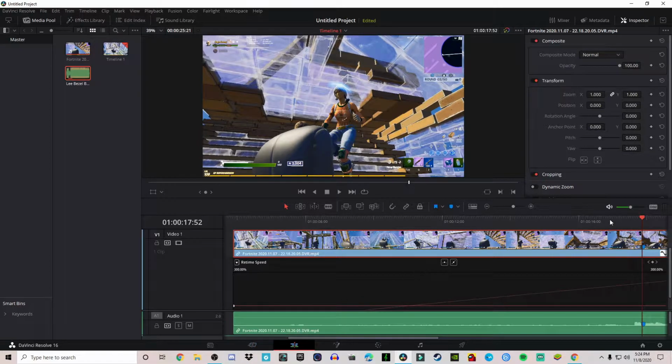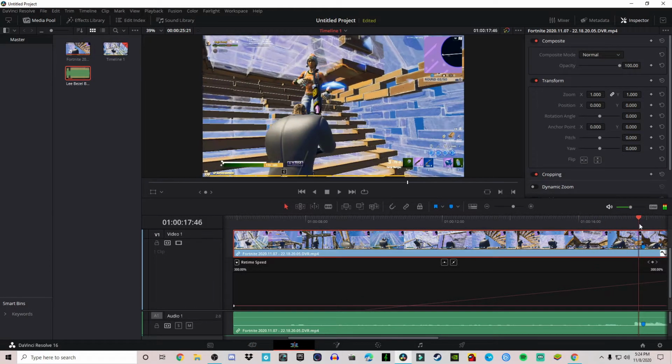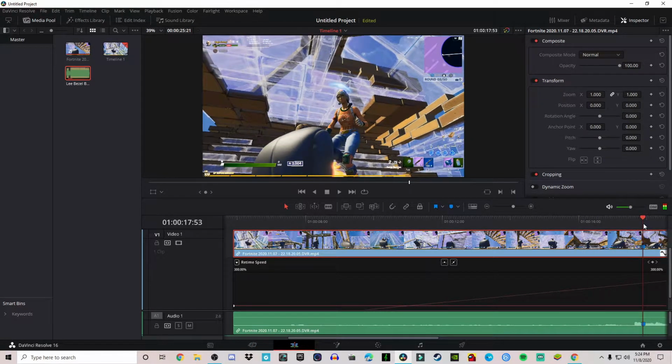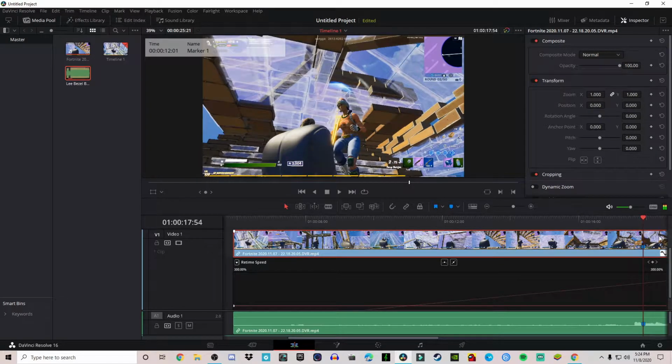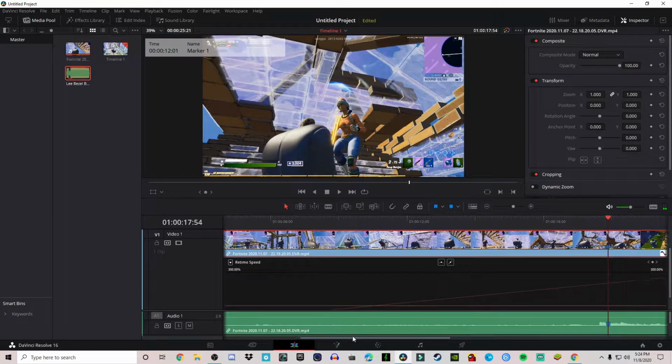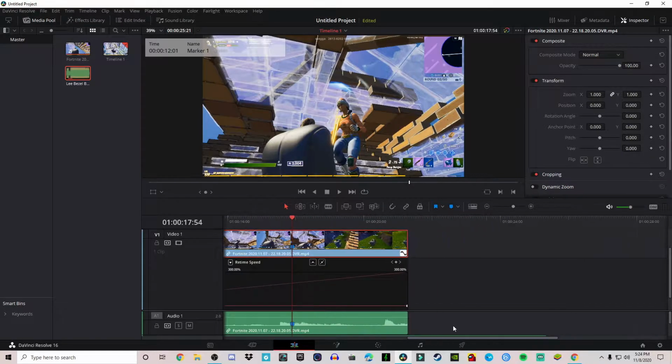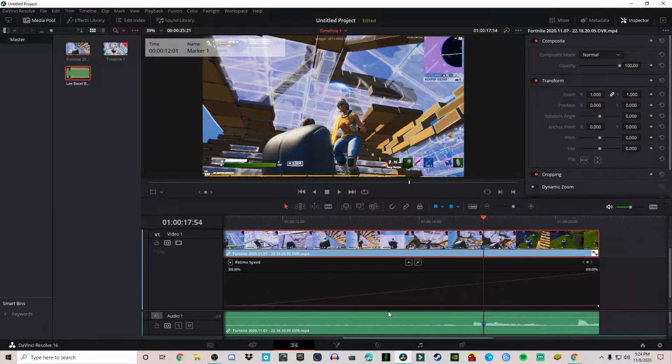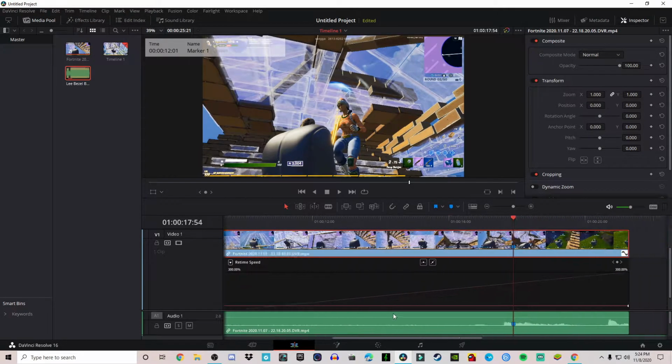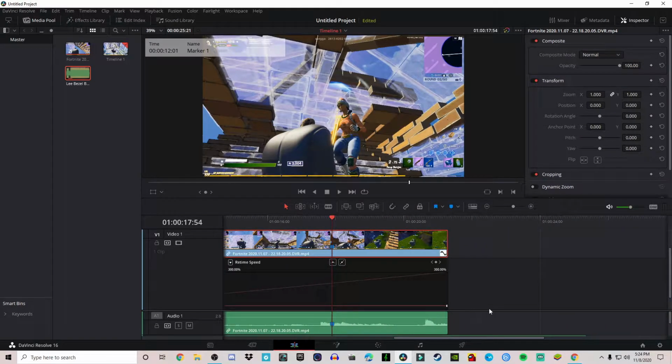And then what we're going to do is make sure you're on the frame of impact, or the frame where you got the kill or shot the gun, just shot basically. So we're going to go there, and then we're going to go left. So go to your arrow keys on your keyboard or your laptop keyboard or whatever.